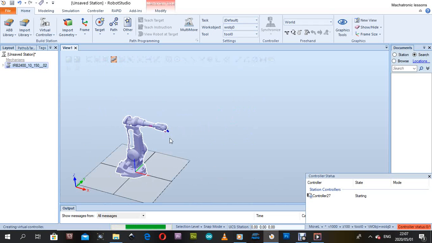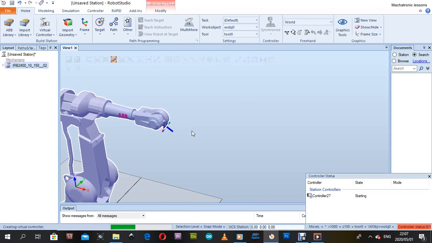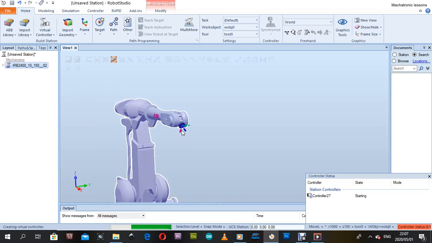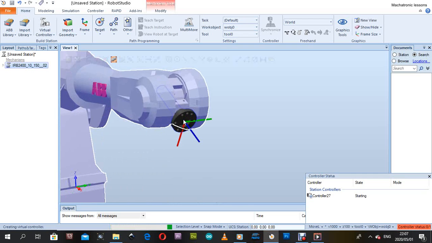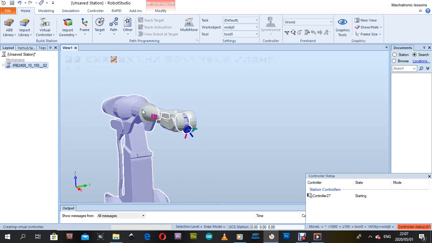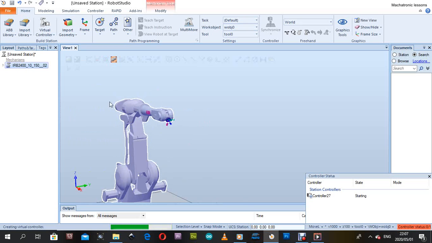So if, say, you want a robot to paint, you're going to need an end grip that is used for painting. If you want it to weld, then you want to use the welding end grip. You want it to pick up, you're going to use a gripper.